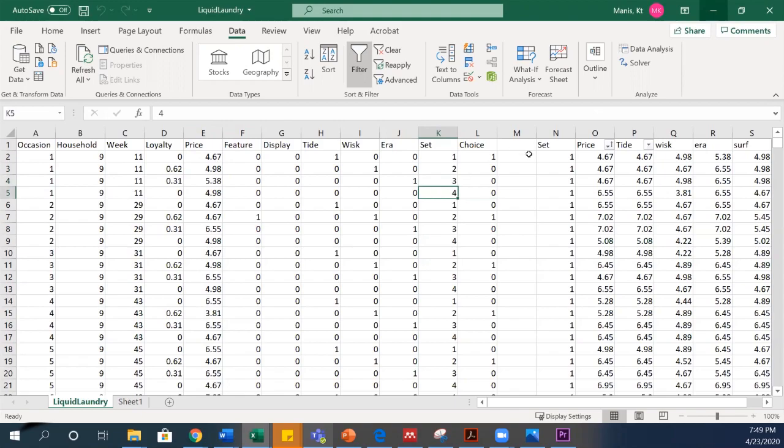So what I've already done here on this spreadsheet is I have transformed the data where I've taken the set column and the price column, and I organized this by set from least to greatest. What that allows us to do is select the prices for Tide, the prices for Whisk, the prices for Era, and the prices for Surf during different purchase occasions. So I've already done that here, and we have the prices for all the different purchase occasions for Tide, for Whisk, Era, and Surf. So I'm going to go to a new sheet.